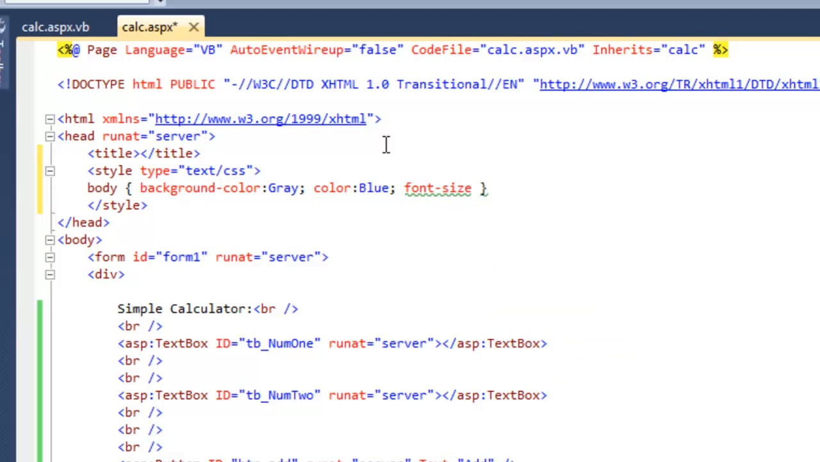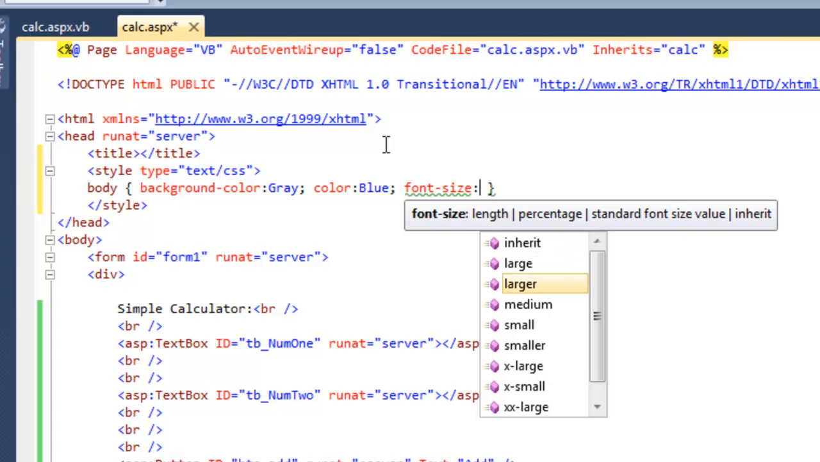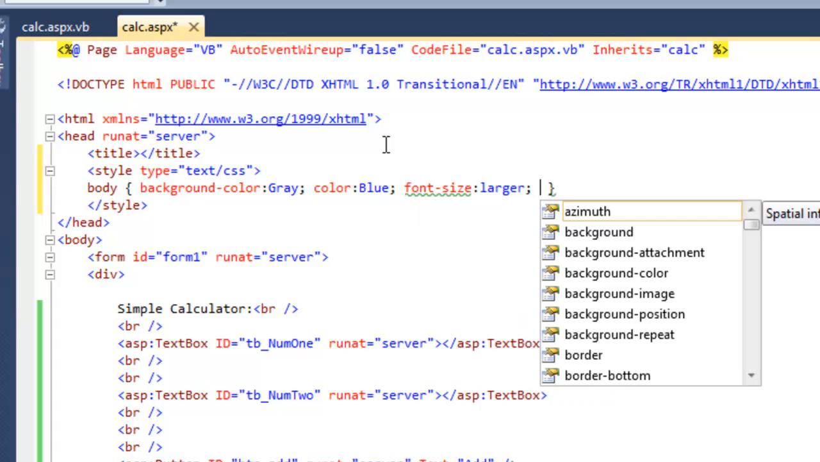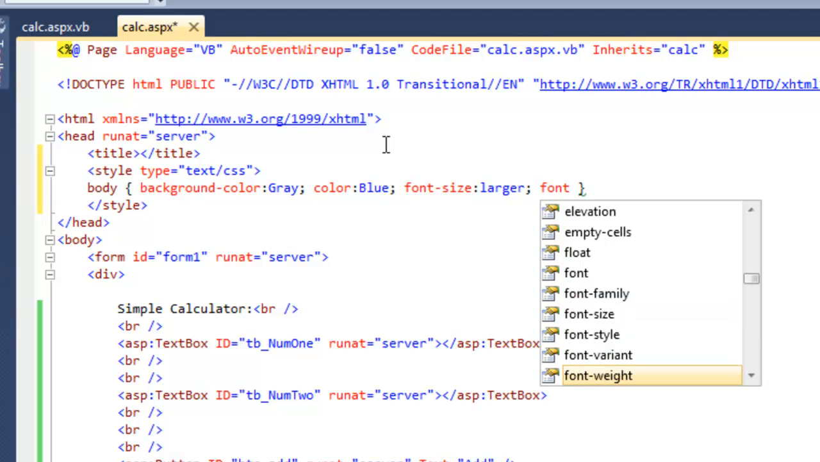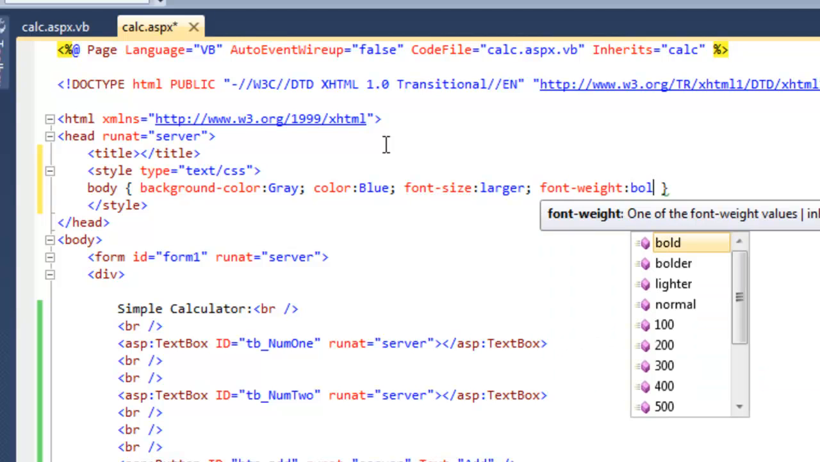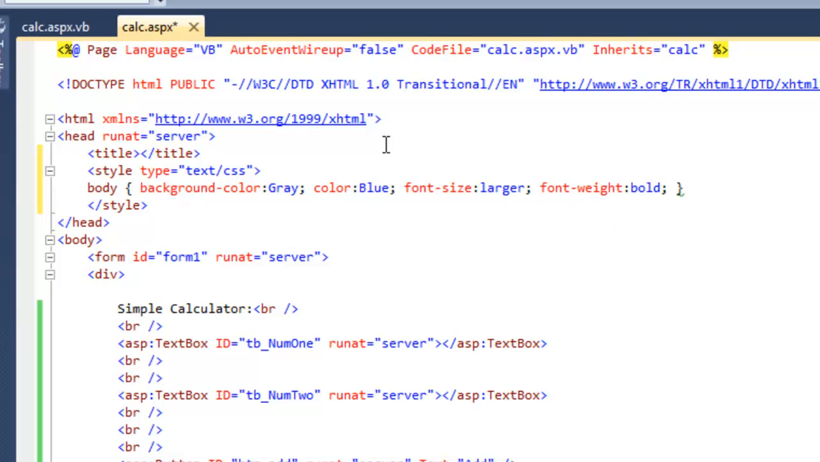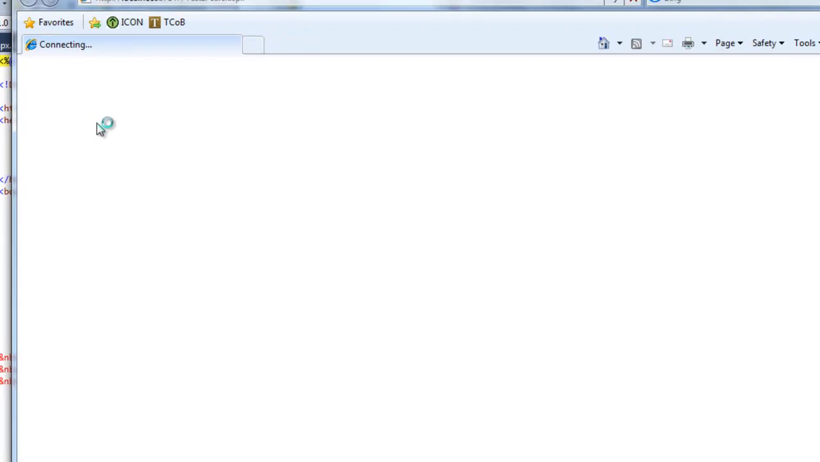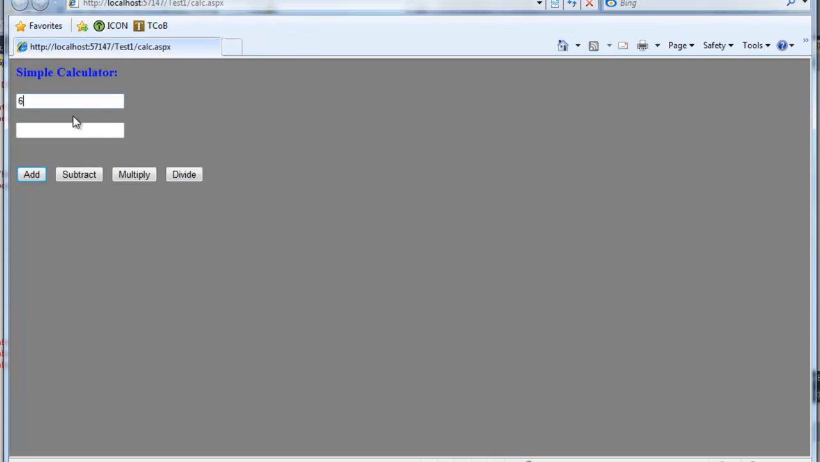Font size, let's do larger. And font weight, let's do bold. And when we add a little styling to it, we go back in to view it in our browser. We have our styling, and we have a functioning calculator. So an easy way to use variables to capture things from the text box and then take action on them in the code behind.